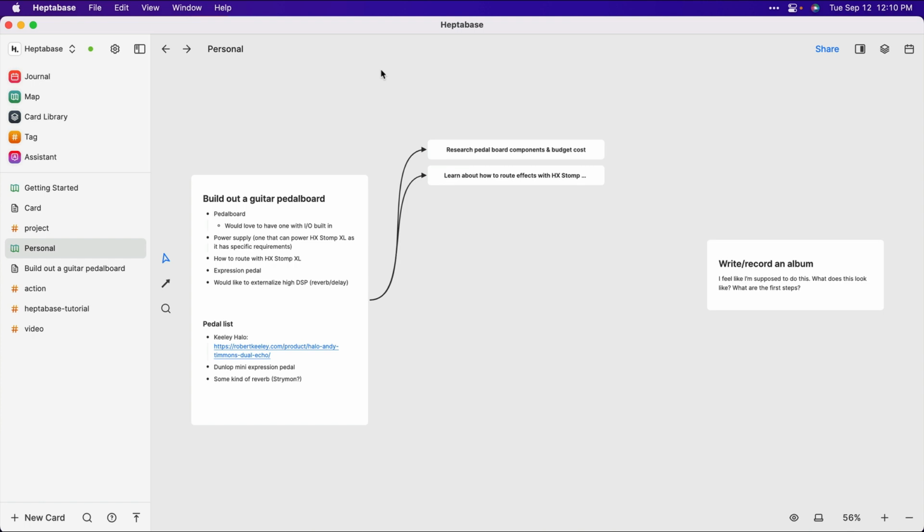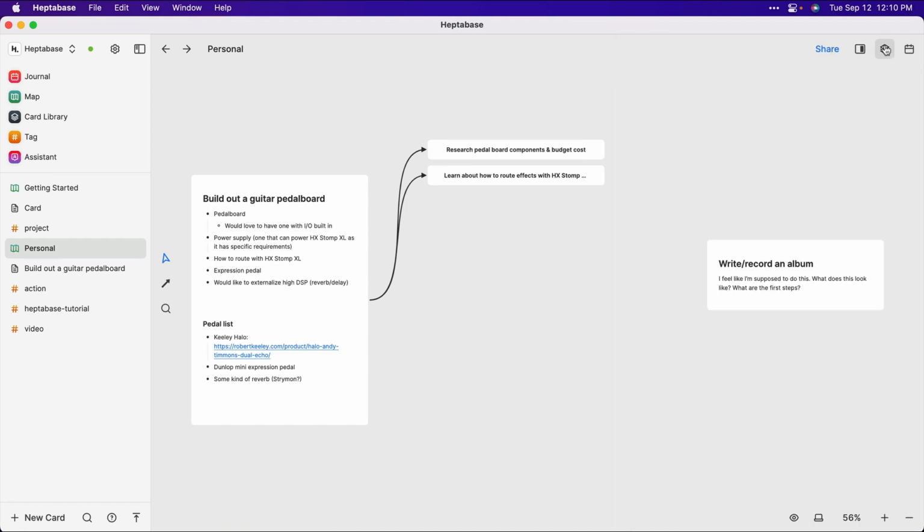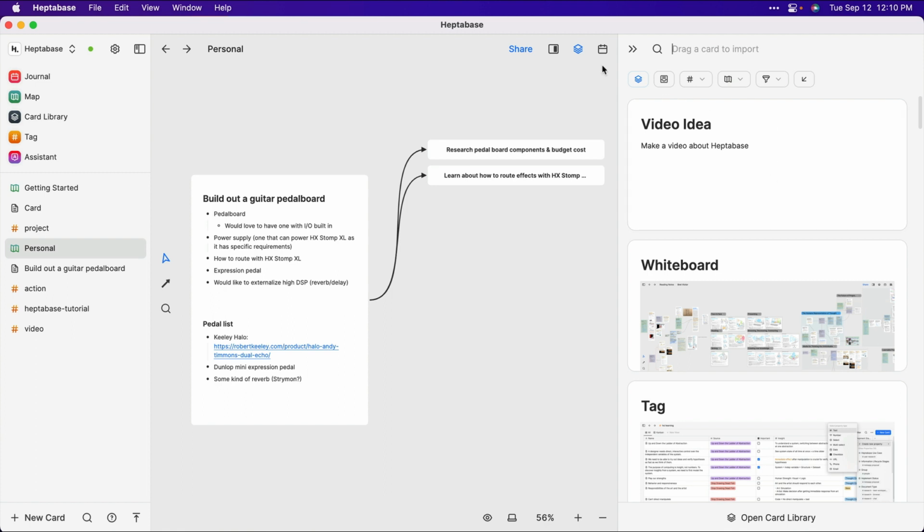to look at using Heptabase outside of just PKM. You could use it for organizing personal projects and maybe having a whiteboard per project if they get bigger. Some additional user interface items over here is that there is a sidebar. You can search for cards or paste web links to have it as a holding ground over here. There is the card library you can have here. So if you want to just quickly get something onto your whiteboard, you can drag it onto here.